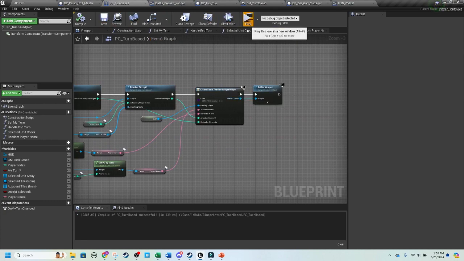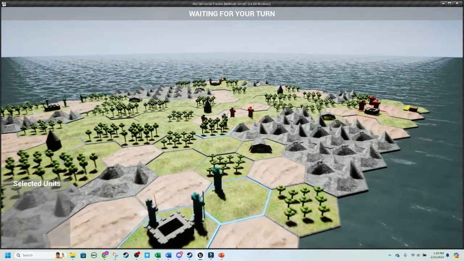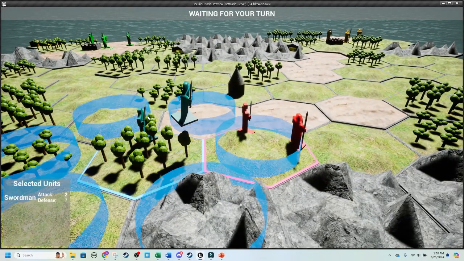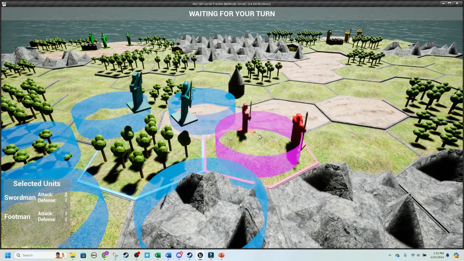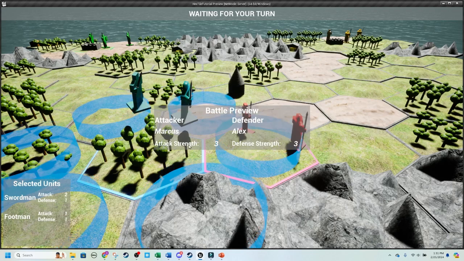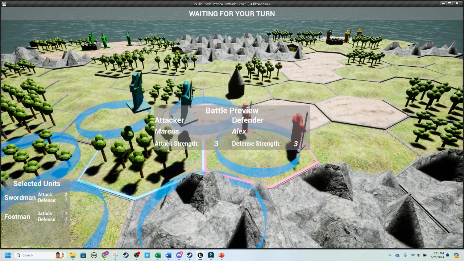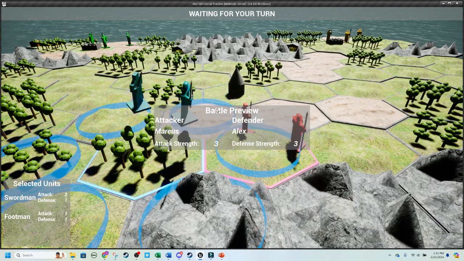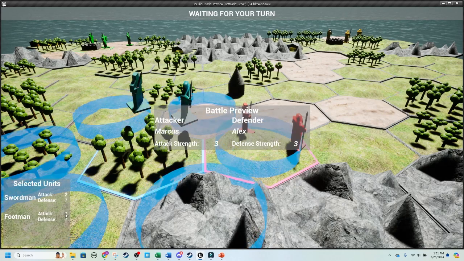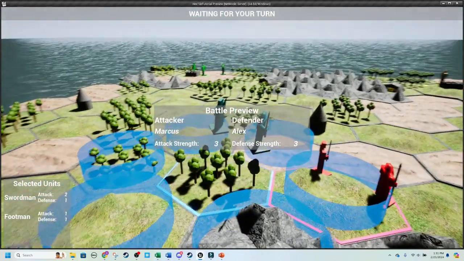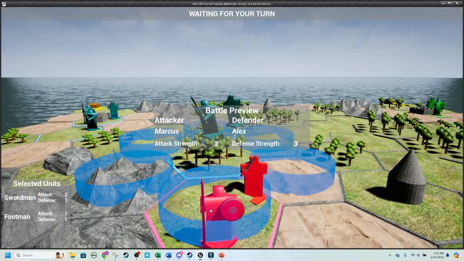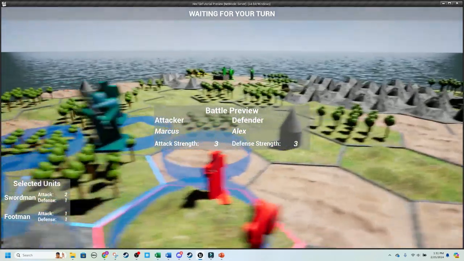Okay, so let's try this out. Okay, so grab these two units, spawning down here, and now when we click, perfect. So Marcus is attacking Alex. Marcus has a strength of 3. Alex has a strength of 3, which makes sense because we have a swordsman and a footman. So attack 2, attack 1, then equals 3. And the defender has a spearman and a footman, and spearmen have a defense of 2, footmen a defense of 1, so 3 and 3. So that makes sense.